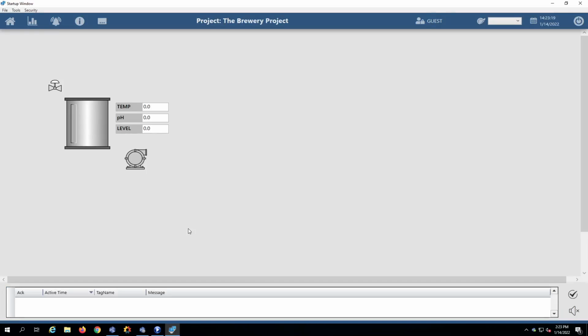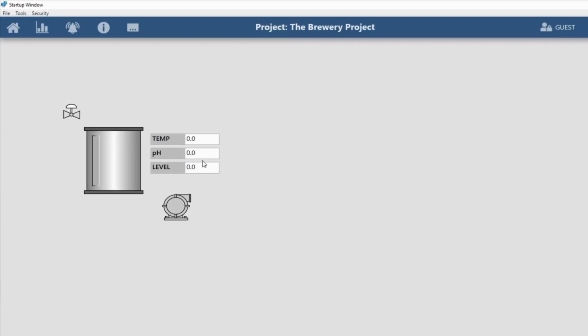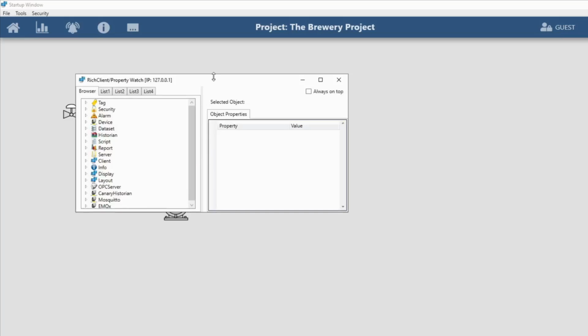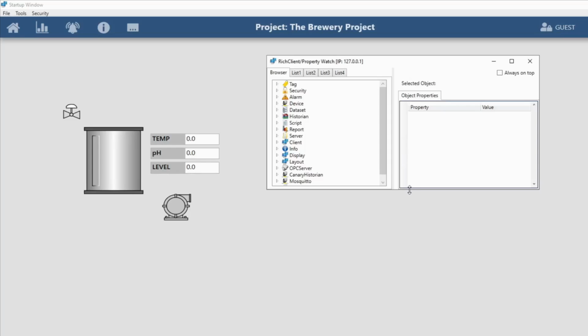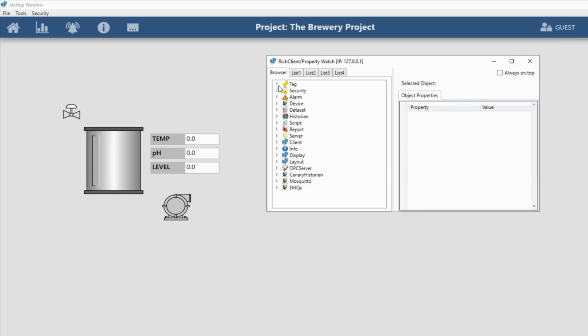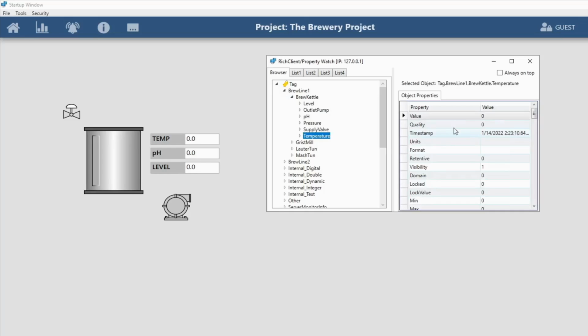You can see that our display now shows our valve, tank, pump, and the indicators. What we can also do with Control-Shift-P is have a look at anything within our project. In the Property Watch, if I select Tag, Brewline 1, and Brew Kettle, I could now set the temperature to, let's say, 88.7.